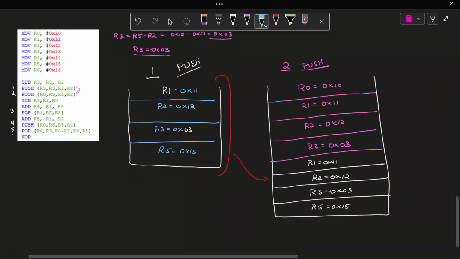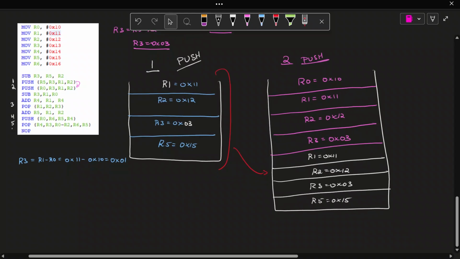All right, what's next? We have a subtraction. R3 is equal to R1 minus R0. What was R1? R1 hasn't changed, so we will keep it as 0x11 minus R0. R0 has not changed either, so it stays 0x10, and this is equal to 0x01. So that's our new R3 value. I'll show y'all why that might not matter so much.